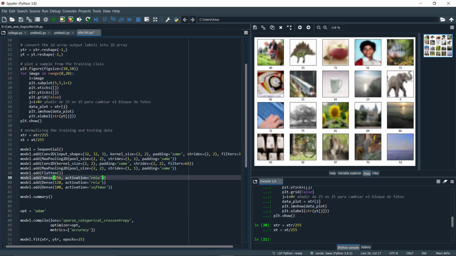After that we will add the dense layers, the hidden layers in the neural network, and we have given 256 neurons in the first dense layer. After that we have given 128 neurons, and at the last layer it should be the number of your classes. So in this dataset we have 100 classes. That's why we are using 100 here. If you are using Cifar-10, then use 10 here.